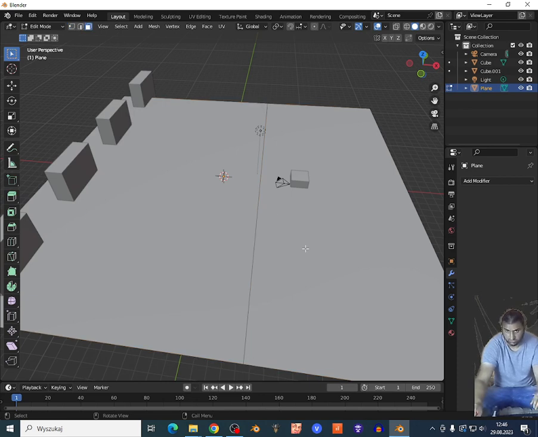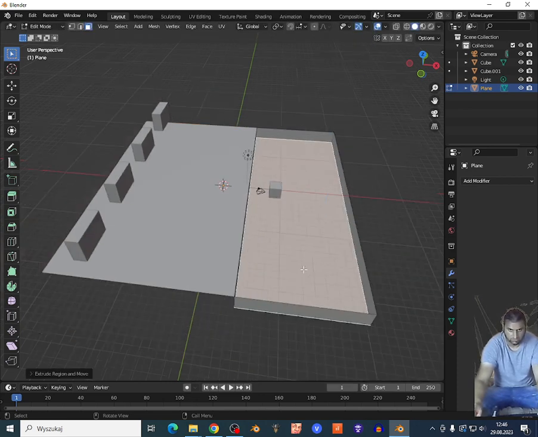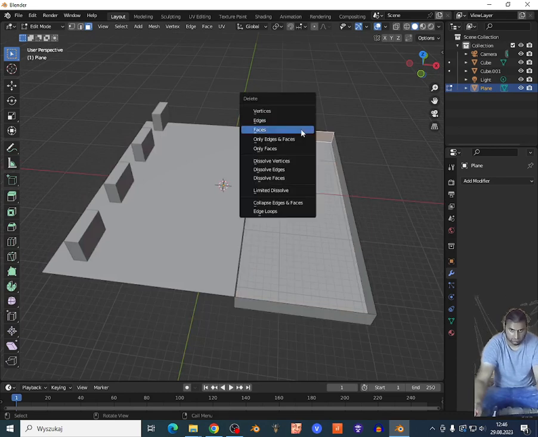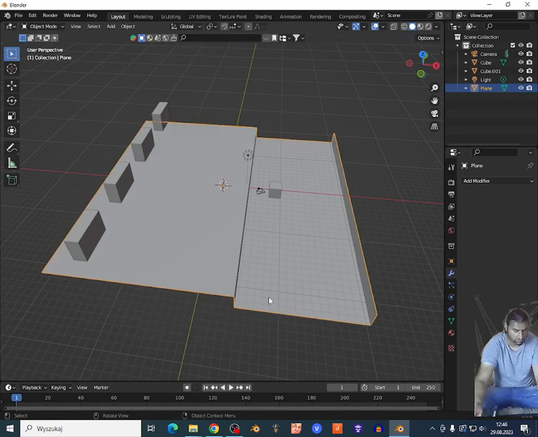Click 3 to the face selection, select this face, E, and extrude inside. I can delete those faces, so X, yes, select this face, X and delete.